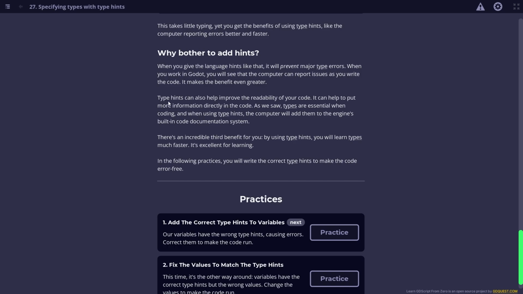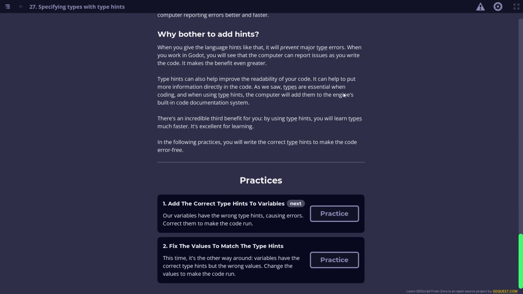Okay. So type hints can also improve the readability of our code. It can help to put more information directly in the code. As we saw, types are essential when coding, and when using type hints, the computer will add them to the engine's built-in code documentation system.